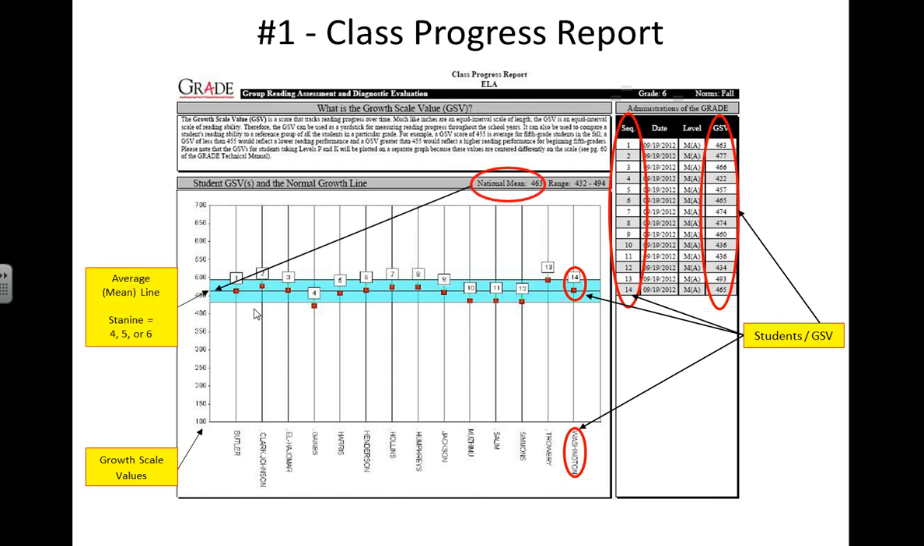Across the middle of the chart, we see the average mean line with a blue shaded area. This area represents 1 standard deviation above the mean and 1 standard deviation below the mean.